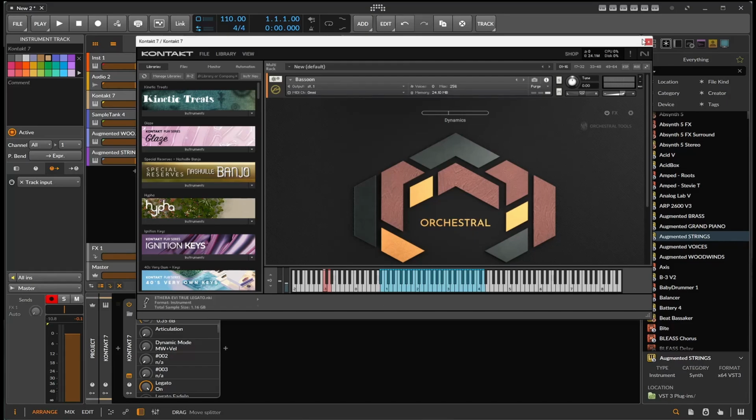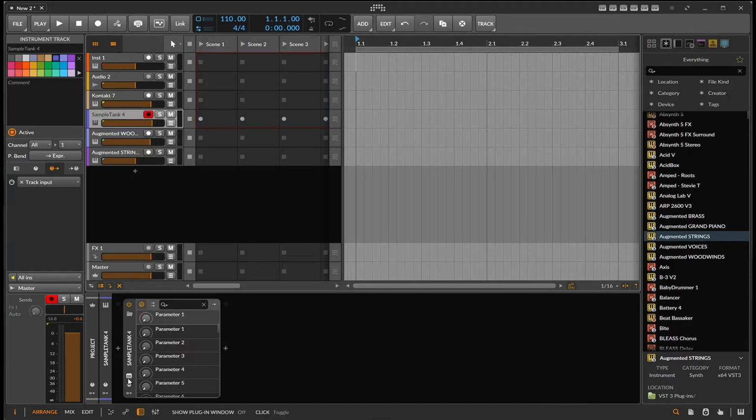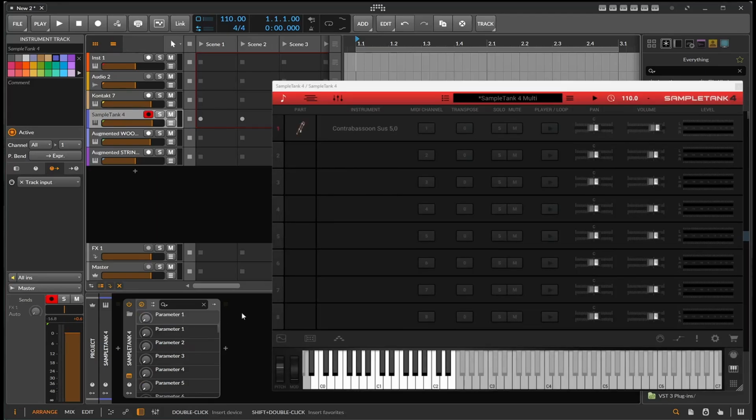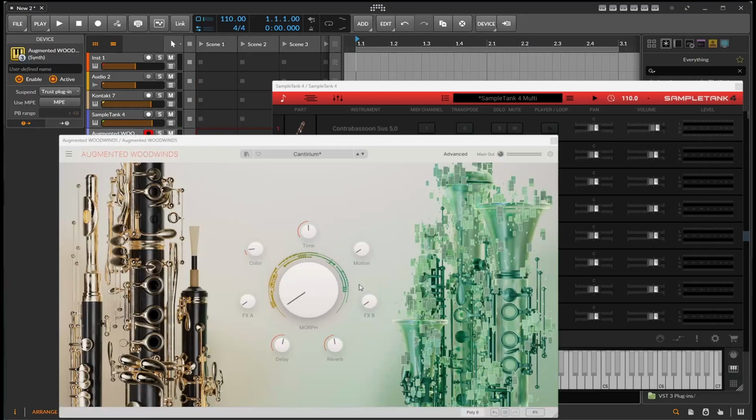Bassoon looks like it stops at C1, and the contrabassoon goes all the way down to 0, which is a very low bassy instrument. Look at that. And then I got augmented woodwinds up here just to throw around something else. That's more of a reverby type of sound. It's got really nice sustained movement, so it doesn't sound the same after a while.